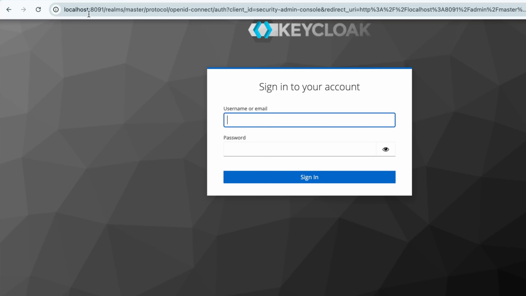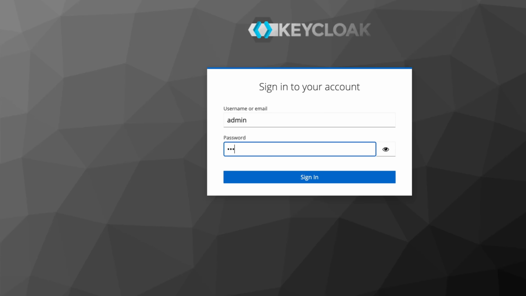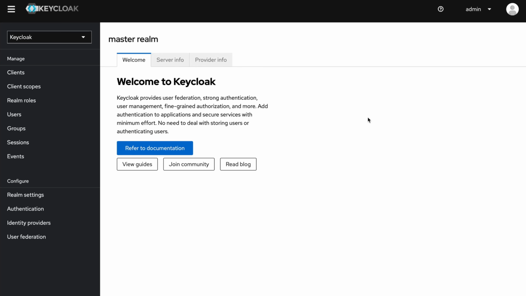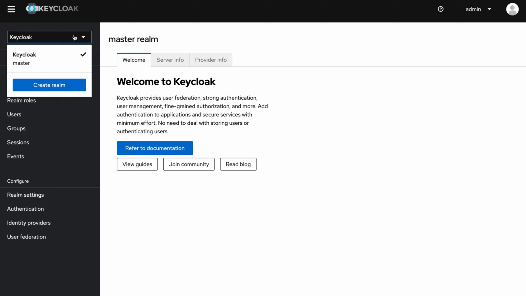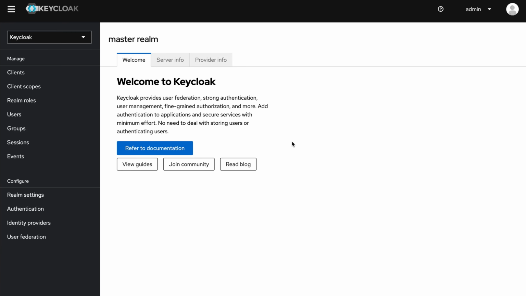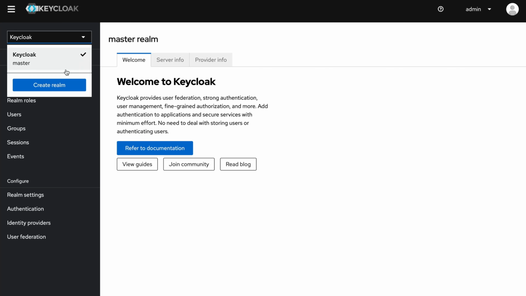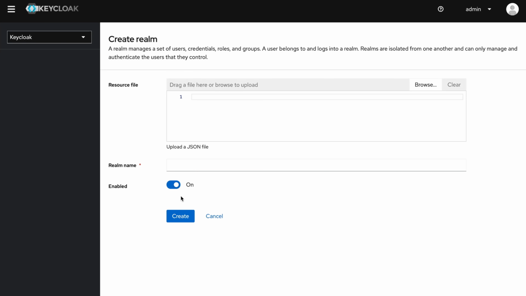Let's test. Open a new browser page and let's go to localhost 8091. So we're going to be using admin and admin as password. And this is what you will be shown. So we can see that we are in the master realm. What is a realm? I'll show you in a bit. We now need to create a new realm. So just click here and click on new realm.